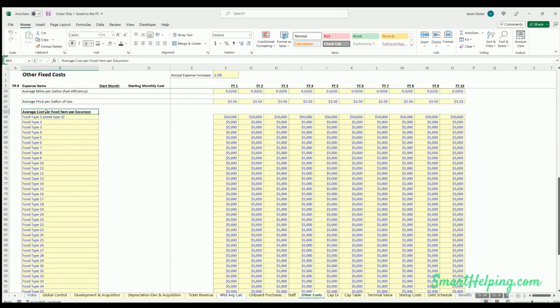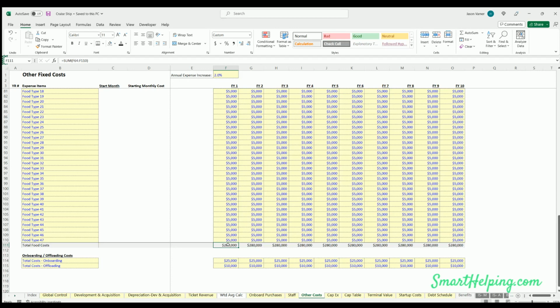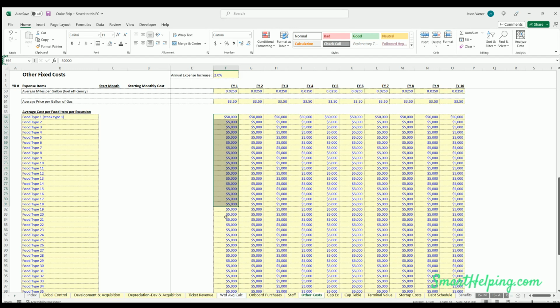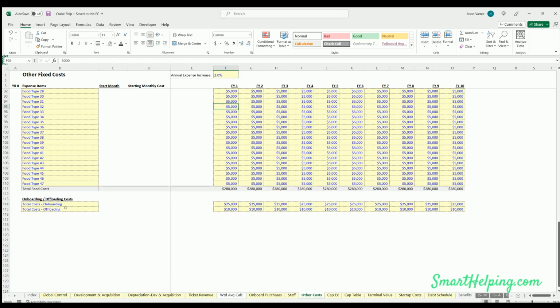You've also got food costs here. If you want to break out, per cruise, how much you are spending on average for all these different food types, here's the total, and that will just multiply by the cruises taken per month to give you your total food cost per month. Again, I've just put in arbitrary numbers here. You would research and put in your own data based on your scenario. You've also got one-time onboarding and offloading costs. Depending on how many cruises are taken per month, you would multiply that count by this for onboarding and this for offloading. If it's not relevant, you can zero it out, and that is fine as well.